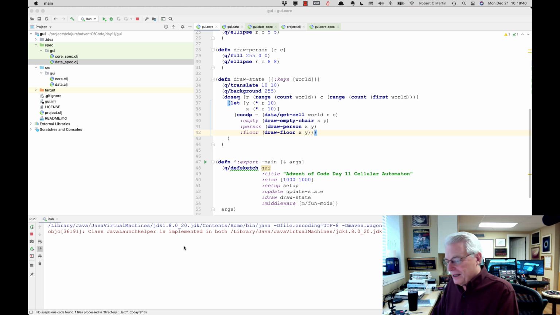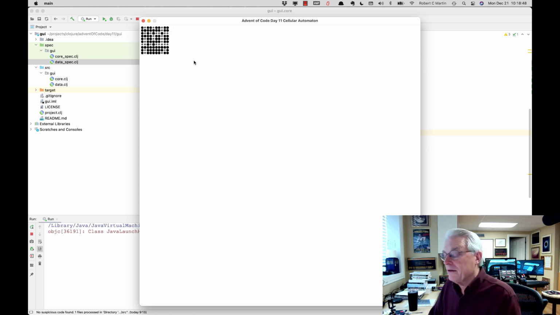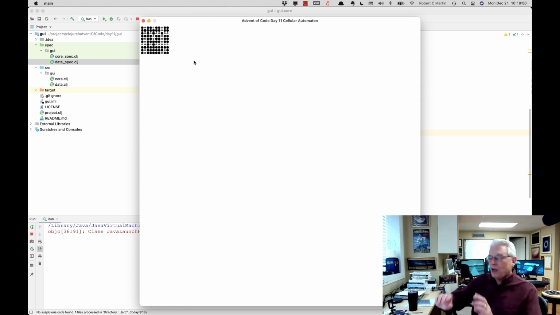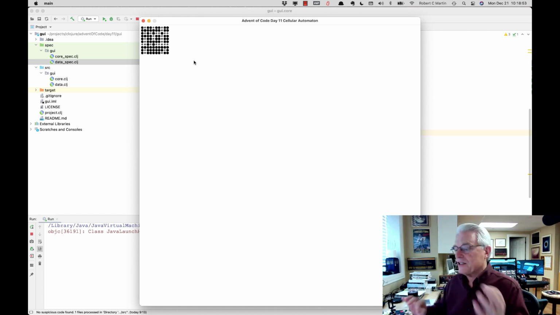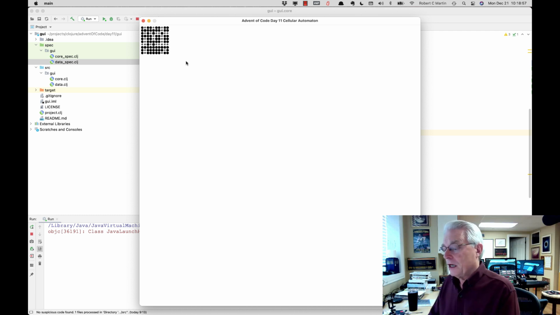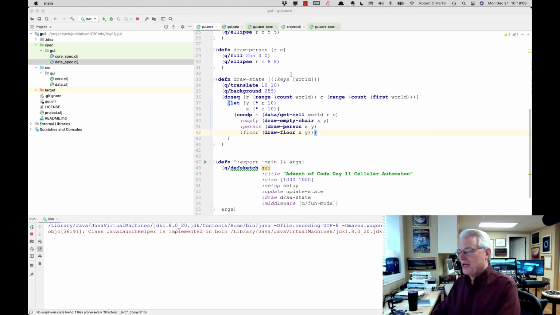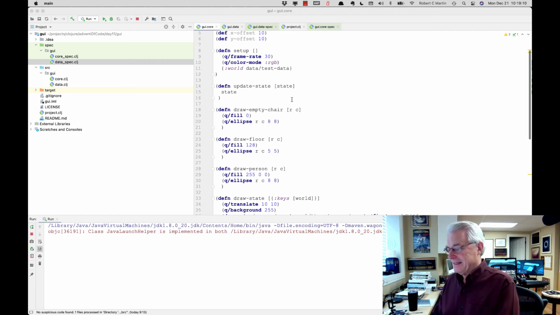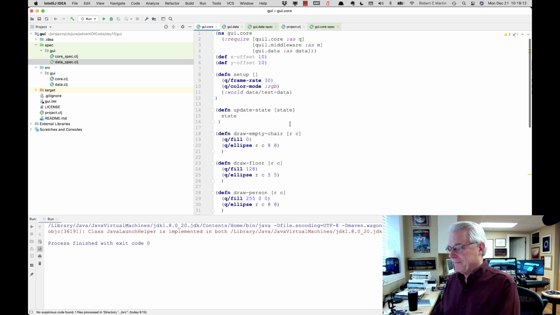Oh, looky there, looky there. Okay. So what we've got is a bunch of empty seats and floor and no people, which is right for that particular one. Well, now that's really interesting, isn't it? So I am now tempted to run it. Okay, let's see. Update state. Well, once again, we can destructure this.